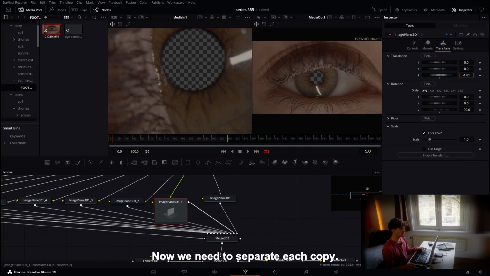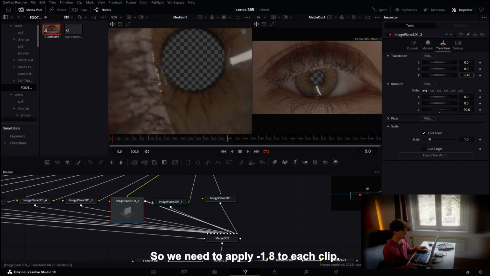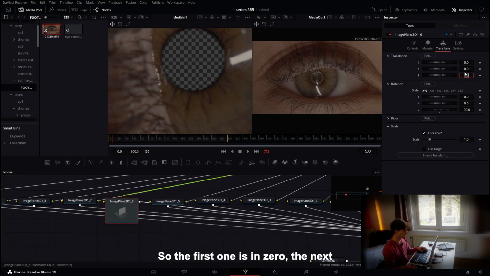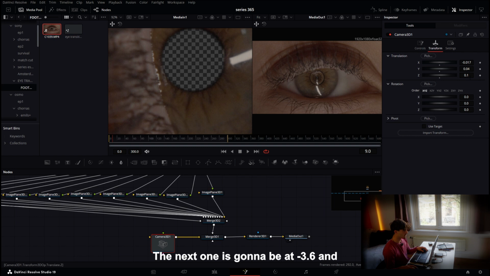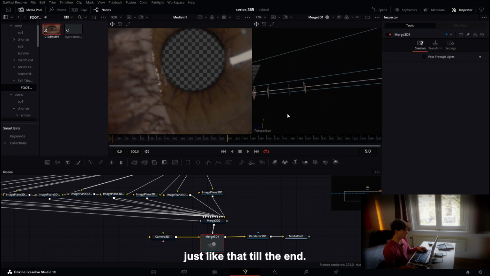Now we need to separate each copy, and I found out that the right distance for my clip is around -1.8 in the Z axis. So we need to apply minus 1.8 to each clip. So the first one is in 0, the next one is gonna be at minus 1.8, the next one is gonna be at minus 3.6, and just like that till the end.